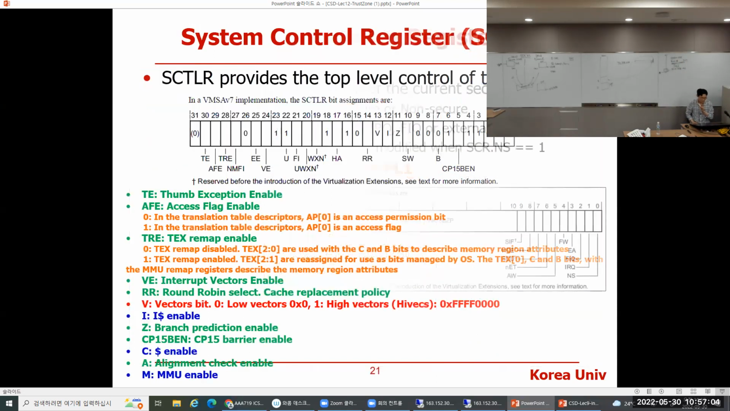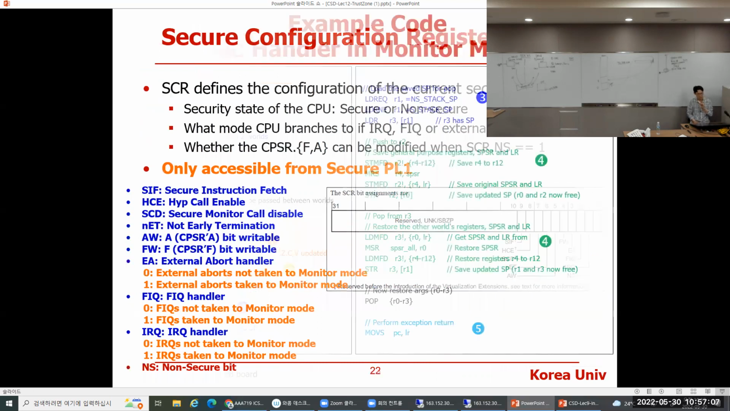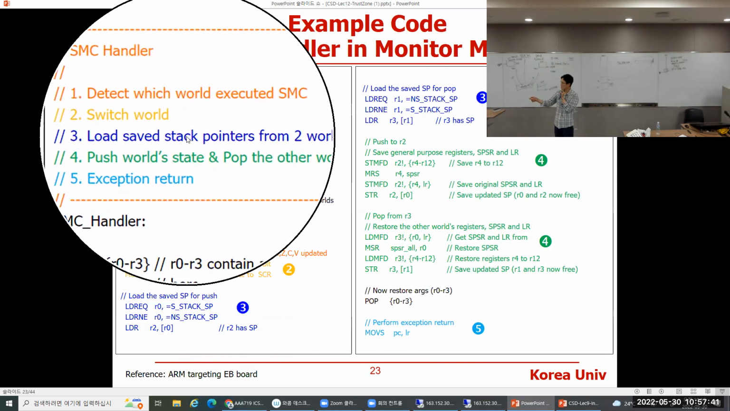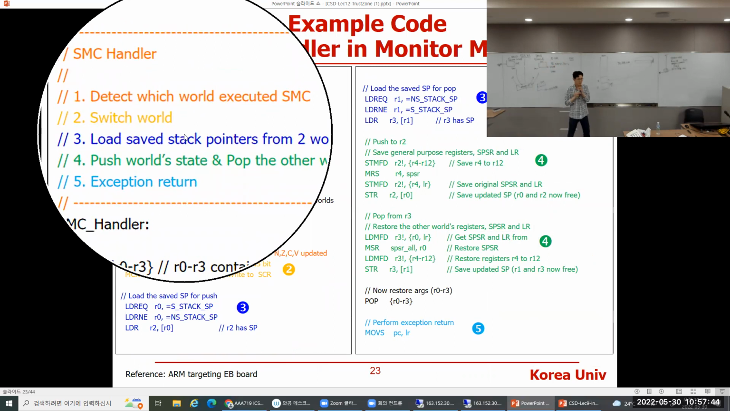So let me show you one example. This is an example of code in the SMC handler. We assume that from the normal world we execute the SMC instruction. Then you go to monitor mode, right here, and jump to the SMC handler. That is the one. So what we want to do is essentially this.